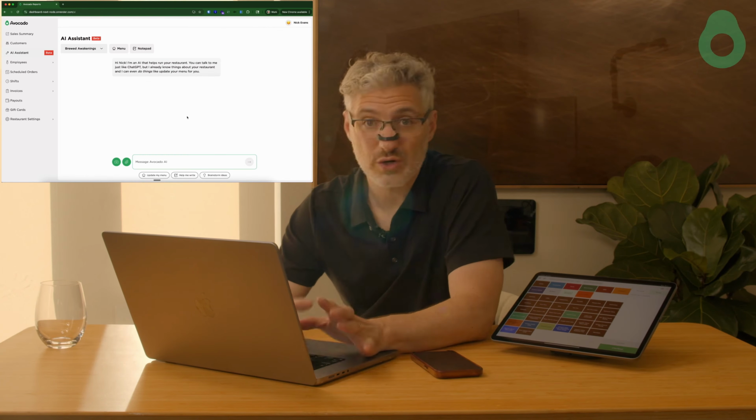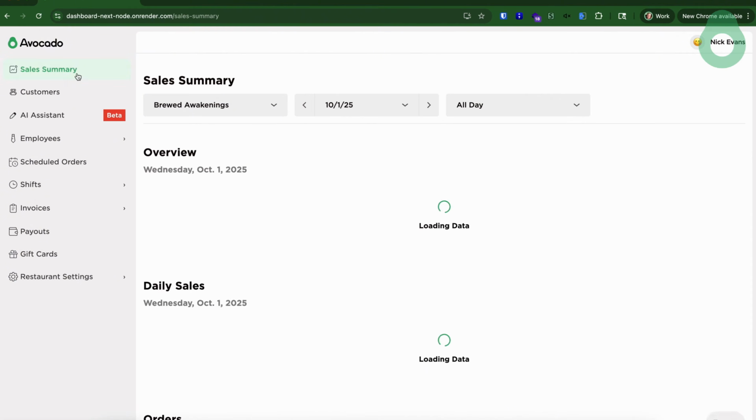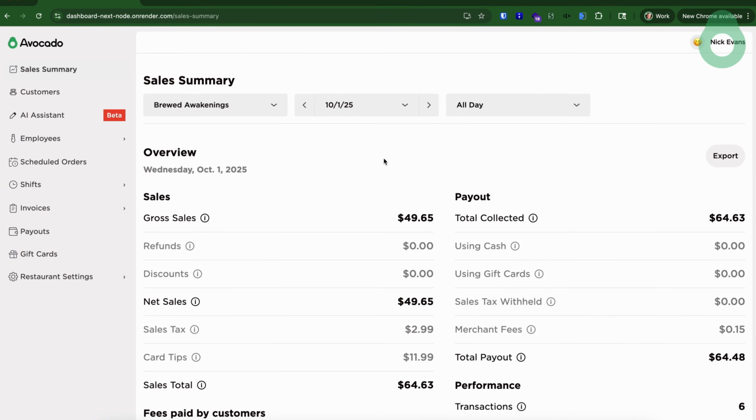Today, we're just going to do some simple things playing with the menu. For current customers, this will look familiar. This is the sales dashboard. I'm going to go over to the AI assistant.